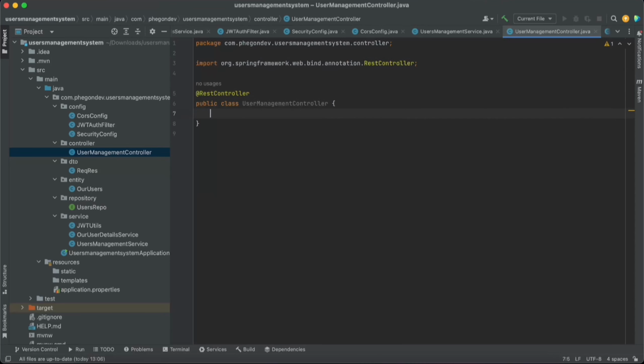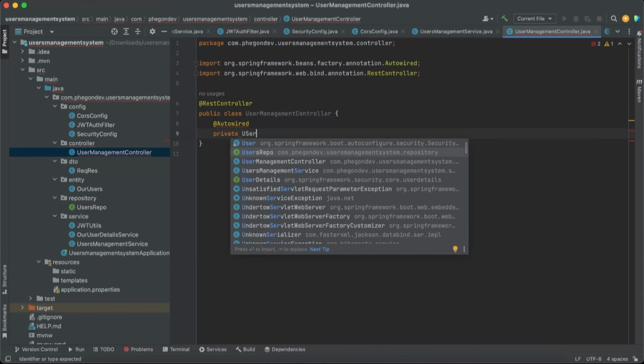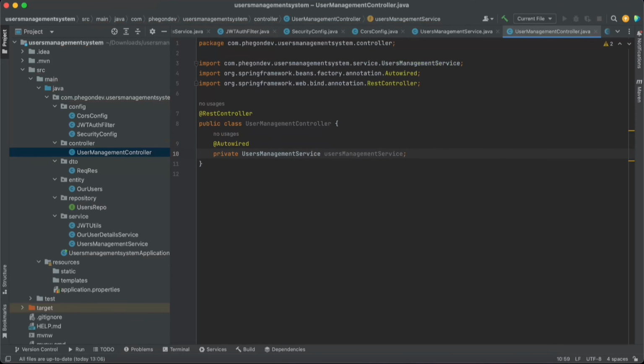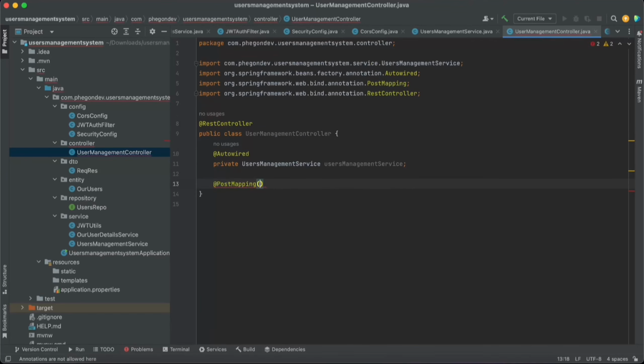And we're just going to autowire. We are going to be bringing in our private user management service, which we just concluded shortly. So first of all, we are going to be creating an endpoint to register a user and to log in. So I'm just going to call this @PostMapping. When a user goes to /auth/register, just make sure this is properly spelled.